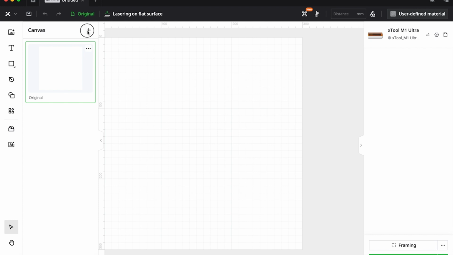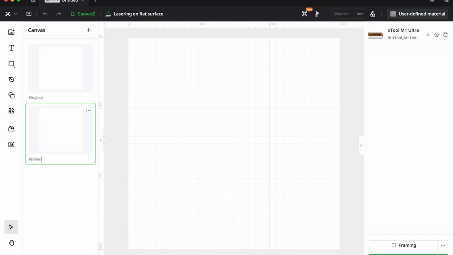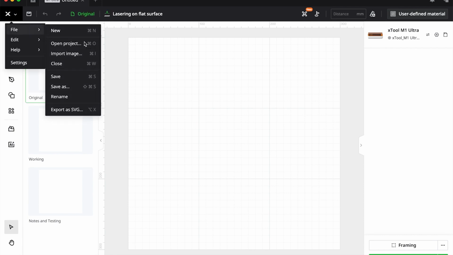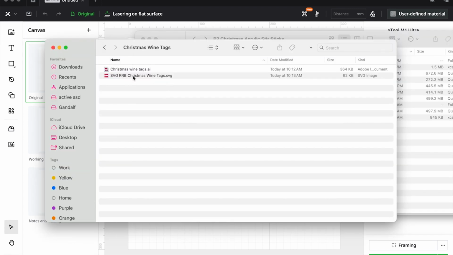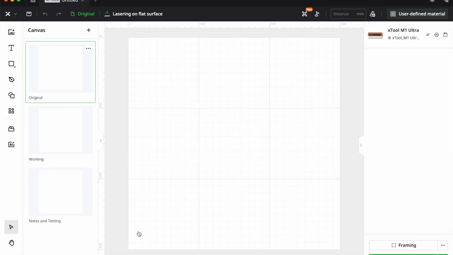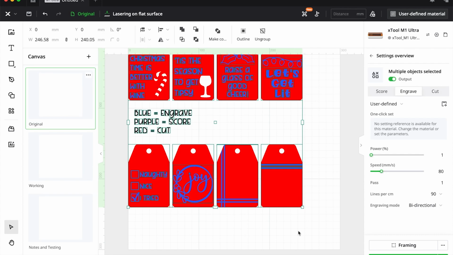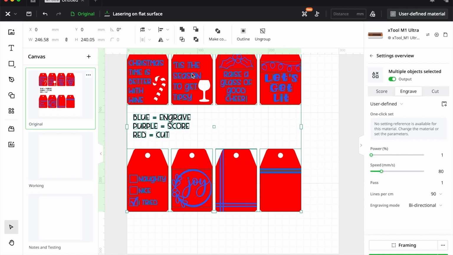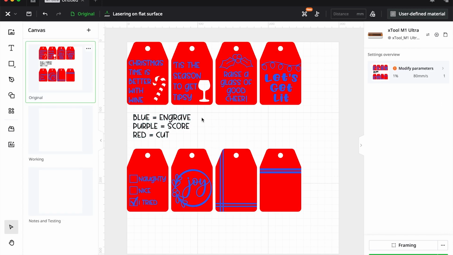I urge you to get into a good file management practice, which is by creating a couple of different canvases: original, working, and any kind of testing and notes file. You can use the file menu to import an SVG, or you can just drag and drop it in, which is what I tend to do. Now you'll see there's a lot going on in this set. There's 8 different tags. I'm going to ungroup them and we'll only be grouping the ones we want.